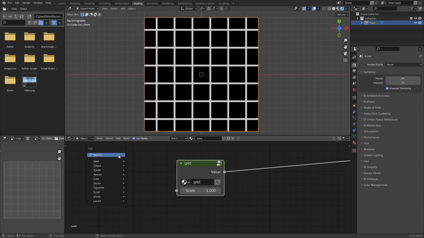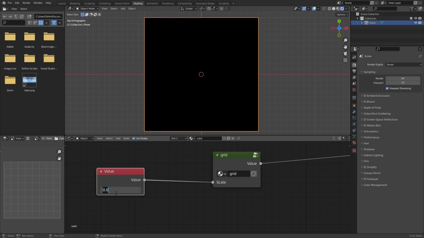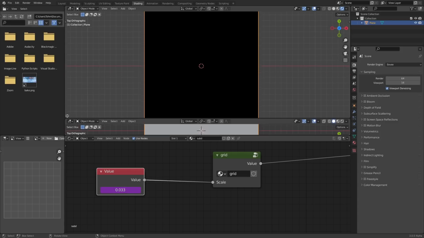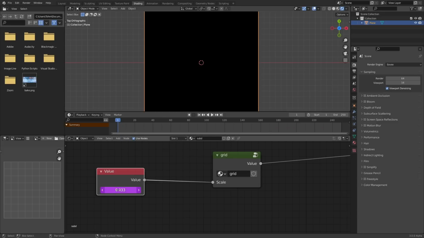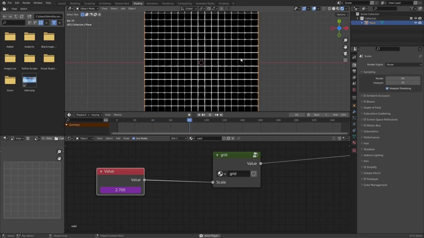Instead of keyframes, in fact, let's use a driver. So I'm going to outsource this to a node, and I'm going to type in hash frame divided by 30. I'm so tired of explaining what this does, but here we are. Hash frame gives us the frame number, and divided by 30 makes it 30 times slower. So you can see over time, this thing animates.